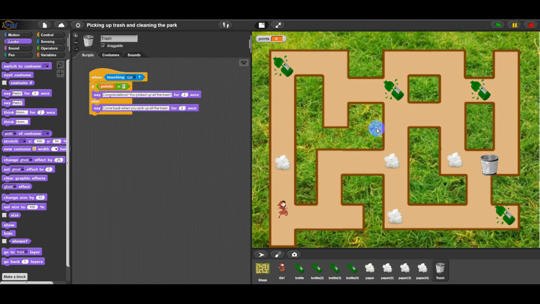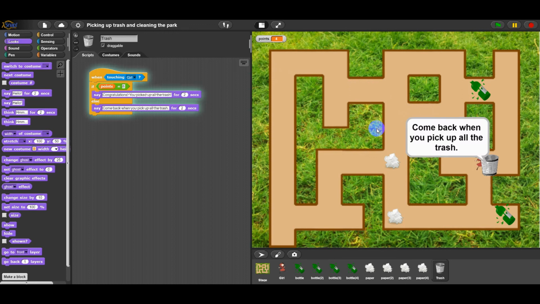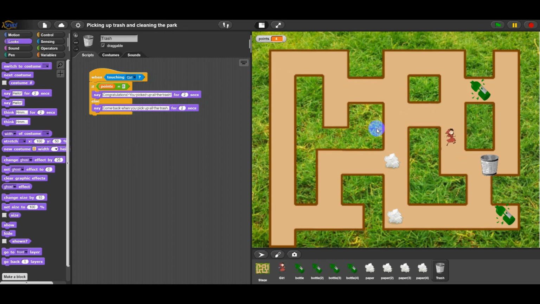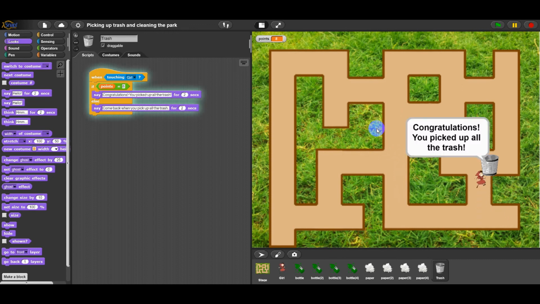Let's say we have 8 trash sprites in the game, so students have to check if the number of points is equal to 8. If it is, that means all trash is picked up, otherwise it is not. They will use an if statement to program this, and they will add some text to tell the player if he or she picked up all the trash or not.